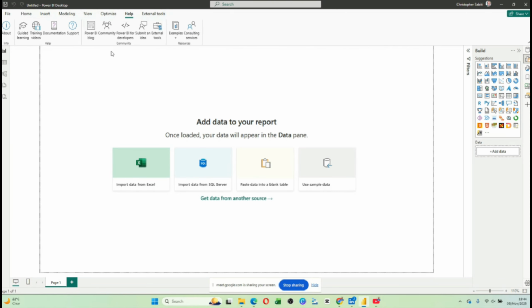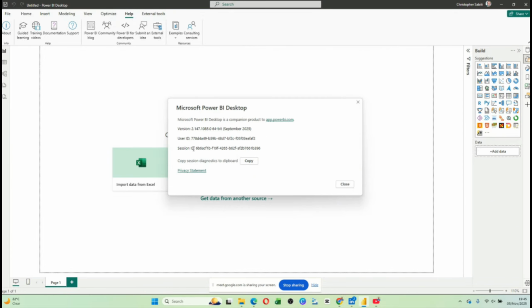For external tools, you may have it blank for now. I will explain that later. Then when you go on help, you can always check the version of Power BI you have. How do you check it? Help, then about, and you'll see the version you have. My version is September, which means I'm supposed to install that version we just downloaded.